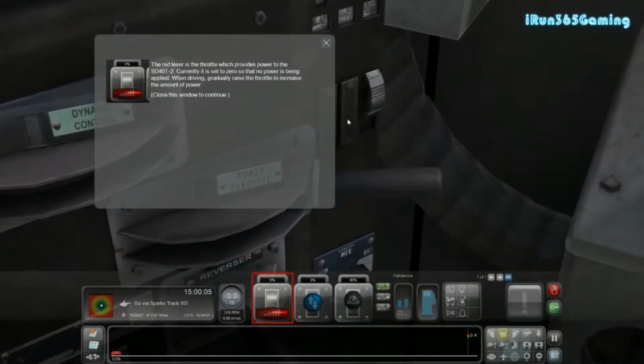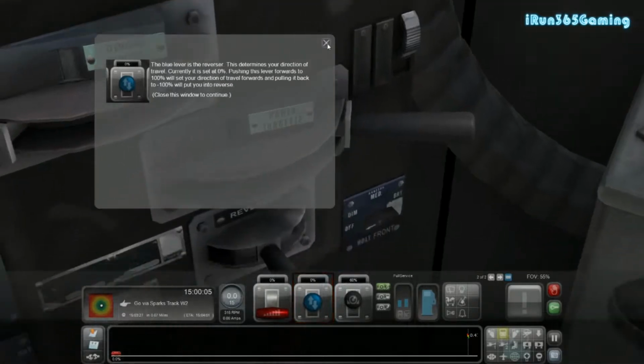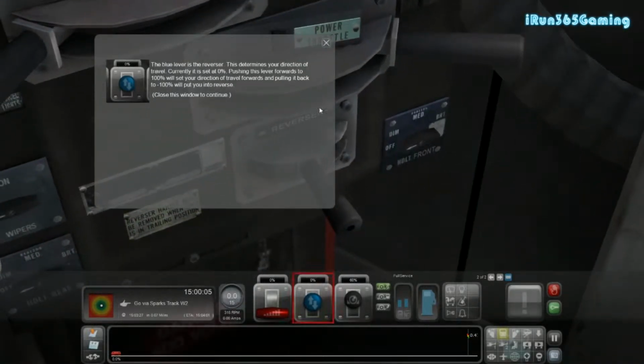Okay, the red lever is the throttle. Hey, we already know that from a previous training situation, which provides power to the SD40T. Currently it is set to 0, so that no power is being applied. When driving, gradually raise the throttle to increase the amount. The blue lever is the reverser. This determines your direction of travel. Currently it is set at 0%. Pushing this lever forwards to 100% will set your direction of travel forwards, and pulling it back to minus 100% will put it into reverse.